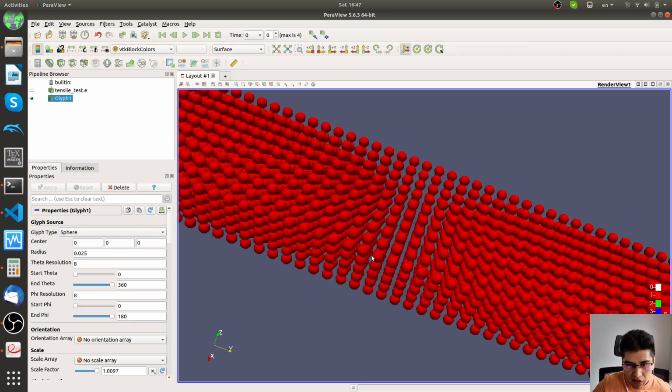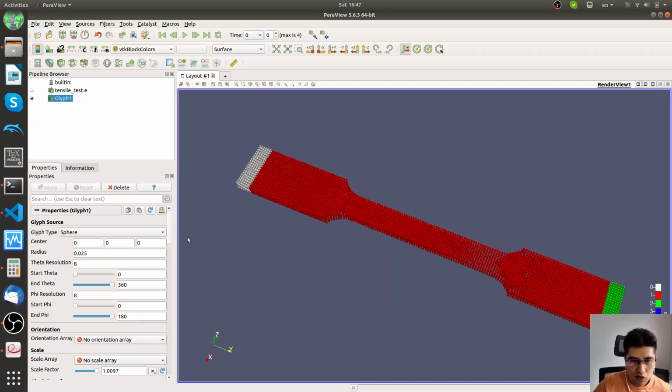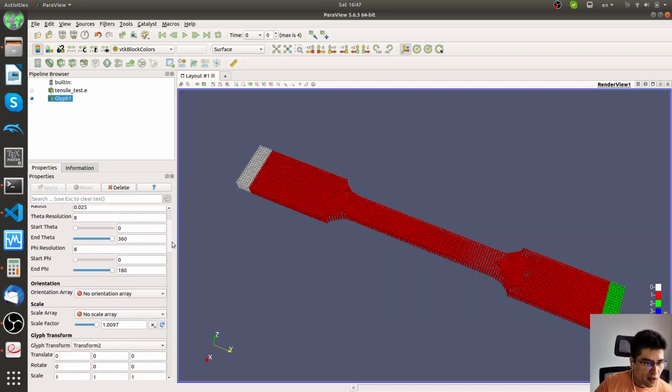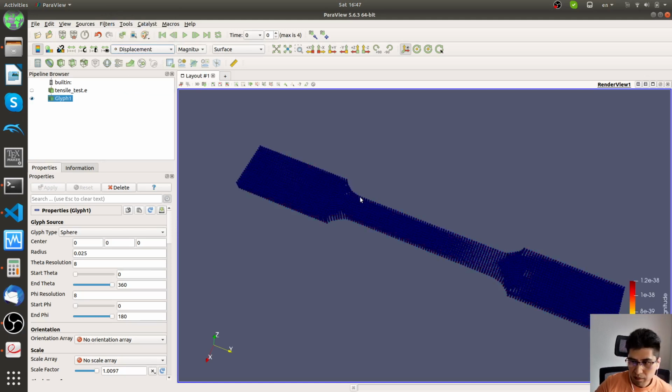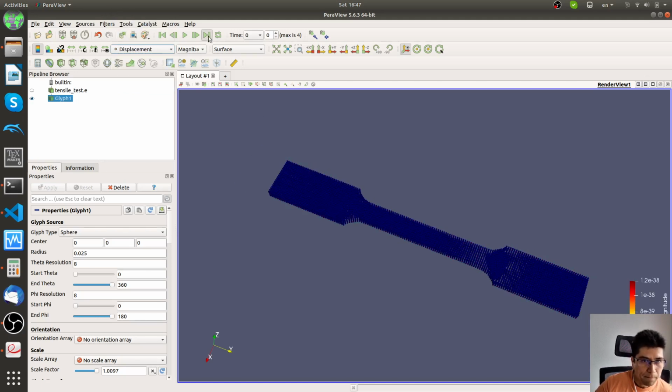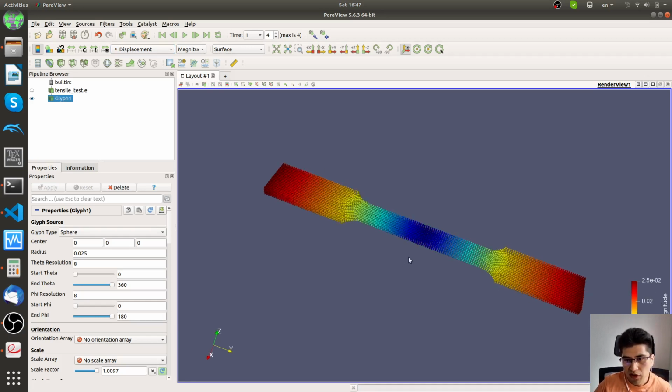Each of these particles possesses the same volume as the previous element. Now if we want to see the deformation, we can go here and show the displacement. This was time 0, then this is the displacement on the last time step. It's taking some time to compute, but here it is.